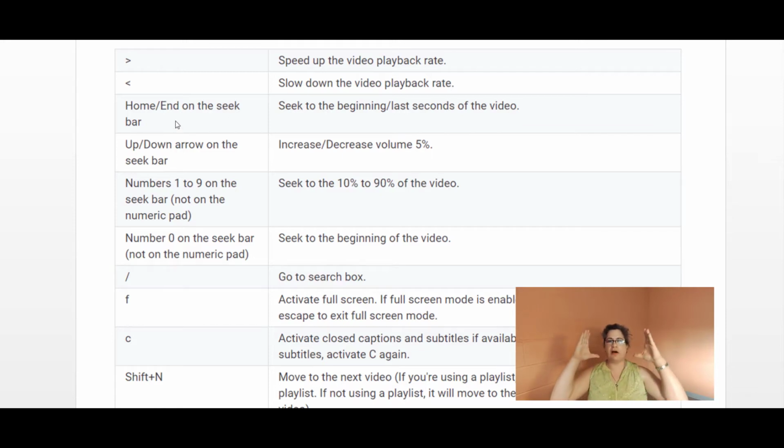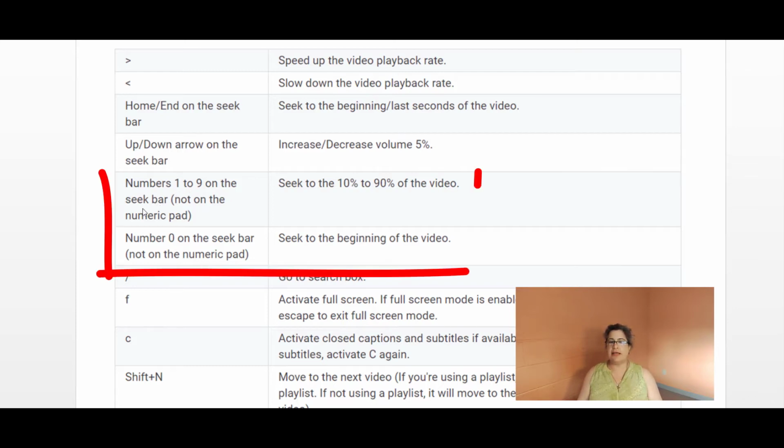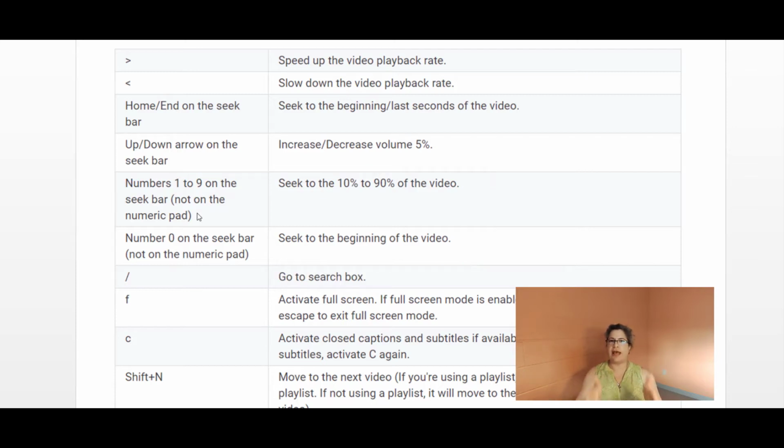Now they talk about what they call the seek bar, S-E-E-K. This means that they are not talking about, for example, here, the numbers 1 through 9 on the numeric keypad that's off on the side. You do have to actually use the numbers that are above the actual keyboard. So the home and end key is not the one on the numeric keypad. It would be the separate home and end key that's in with the keyboard. So home or end will seek to the beginning or the last seconds of the video.